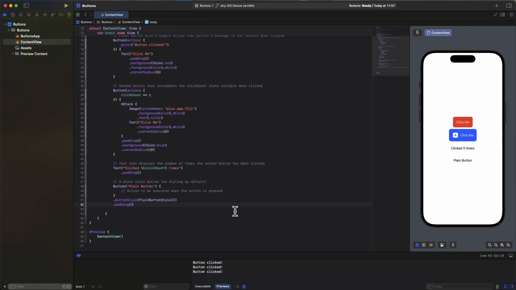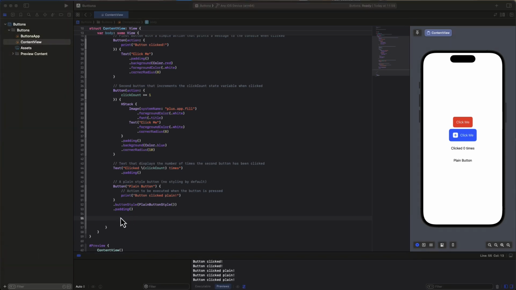Plain button style. By default, buttons in SwiftUI come with built-in styles that give them a specific appearance. However, in this example, this removes any default styling, such as background colors, borders, or rounded corners, making the button look like plain text. Result. The result is a button that appears as plain text with no additional styling. It's minimalist and can blend seamlessly with other text elements in your user interface.